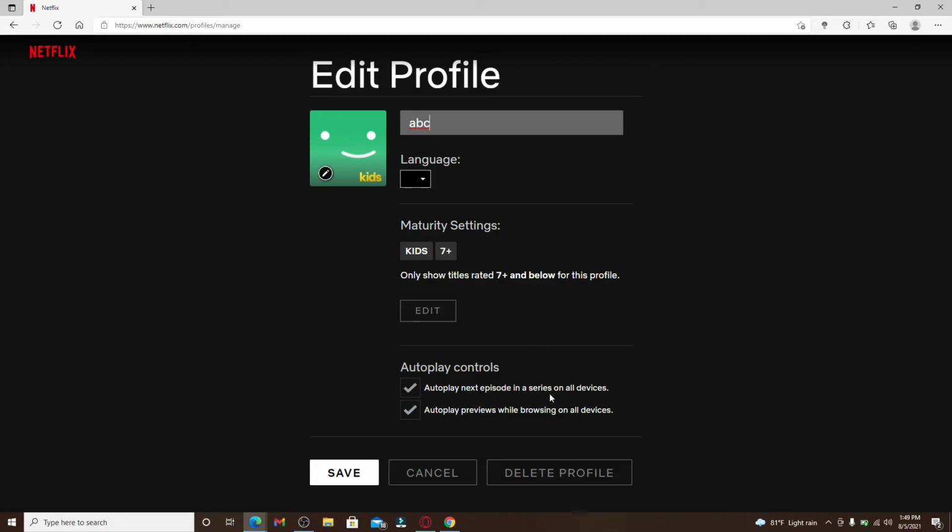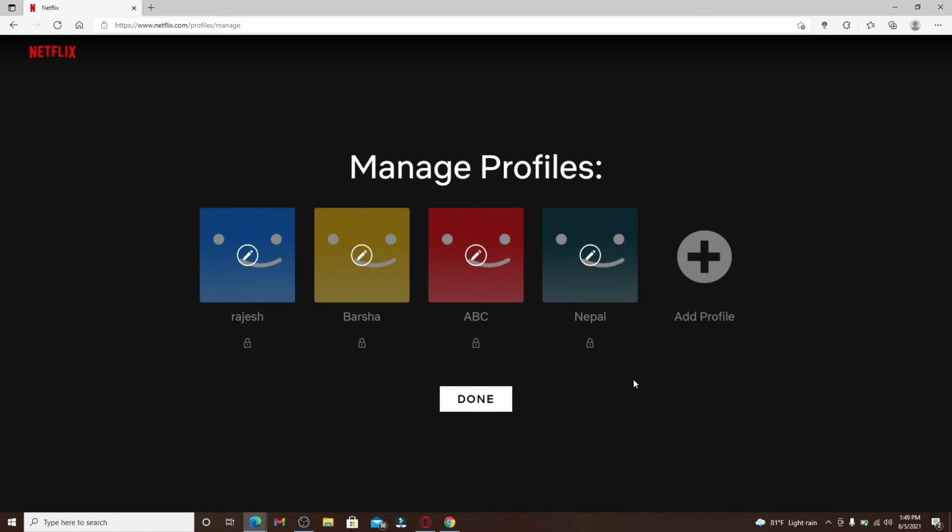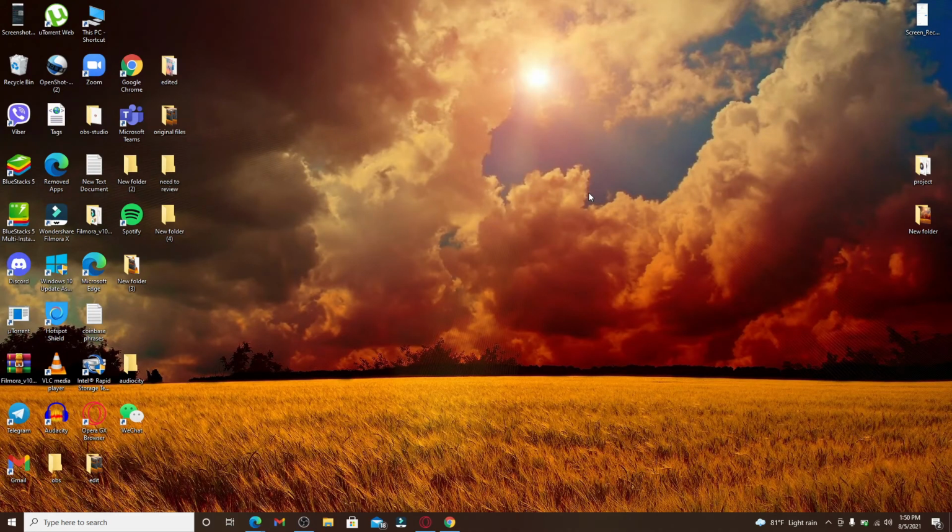If you'd like to get rid of a profile by deleting it, at the bottom right, click on the Delete Profile button and confirm your selection by clicking on Delete Profile. Soon after you do that, the profile will be deleted from your Netflix account. Click on Done, and that is it. That is how you can easily add and delete a profile on Netflix.